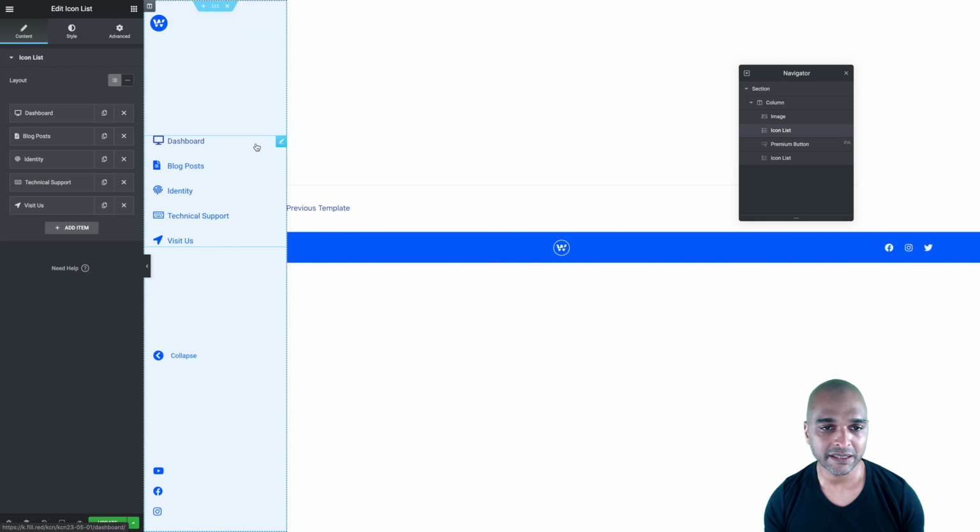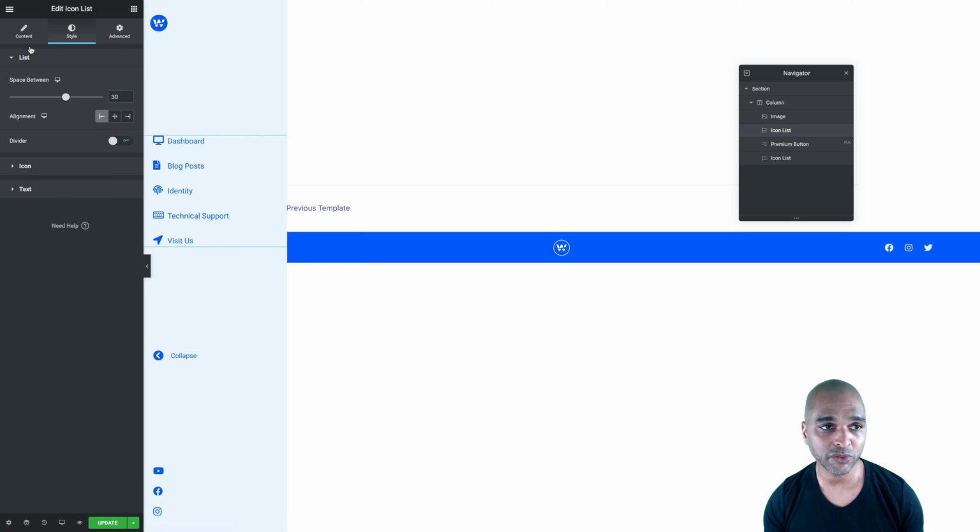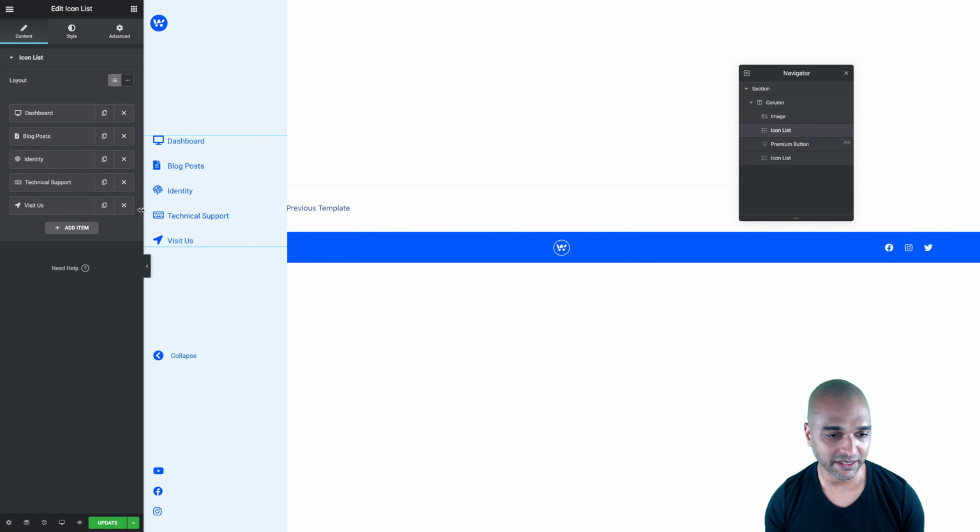Now for the icon list, if you recall, we've actually used that icon list in the full screen navigation at the beginning of this tutorial. So all I did was I copied it from that page and from that pop-up, and I just pasted it here. But basically it's just a regular icon list, as you can see here. And then I just styled the elements the way I like it to be styled.